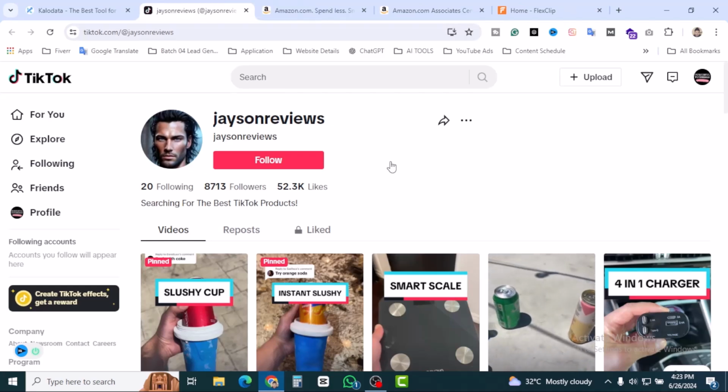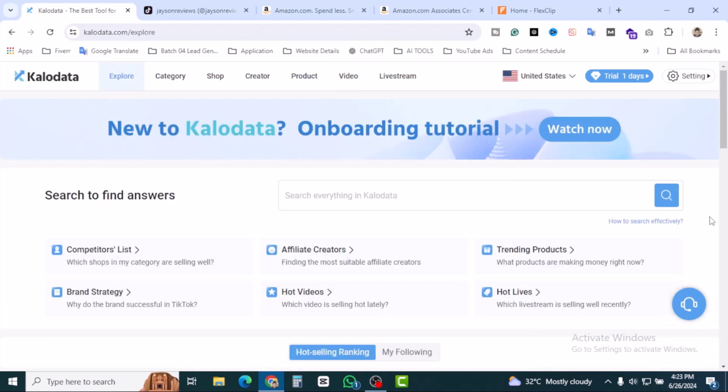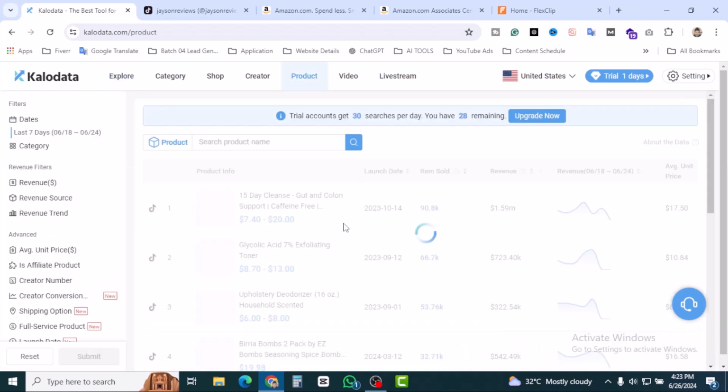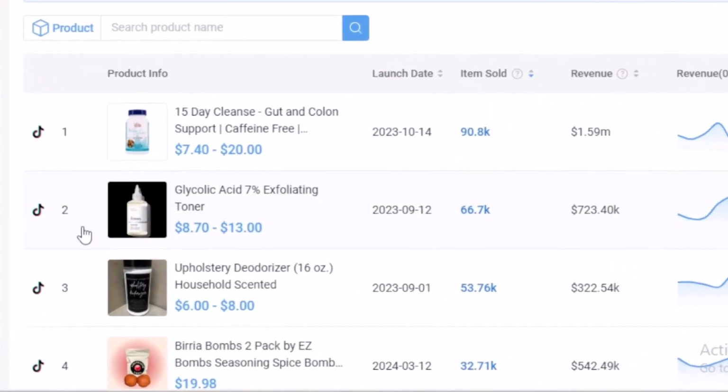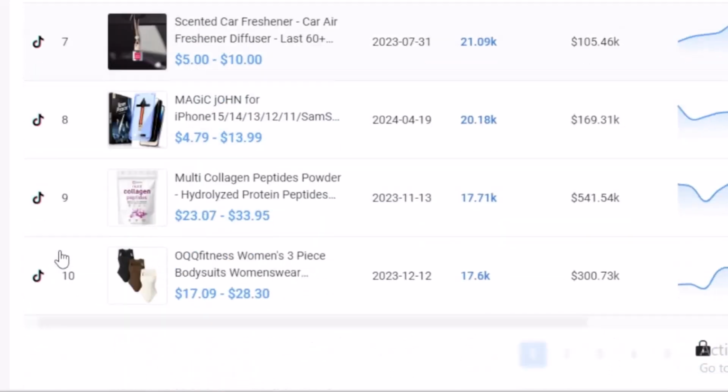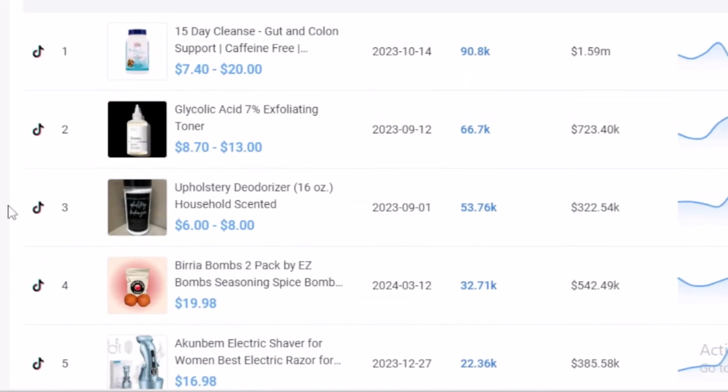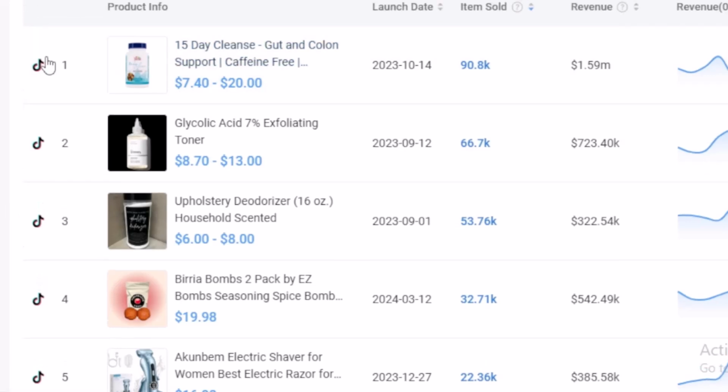So which product are they promoting? Okay, so click on the product section, and you will find different kinds of products. That's the number 1 TikTok trending product, and this is number 2, number 3. Okay, so you'll find lots of products there. Okay, so now it's time to pick the product. So which product do you want to promote? Like suppose number 1 product.